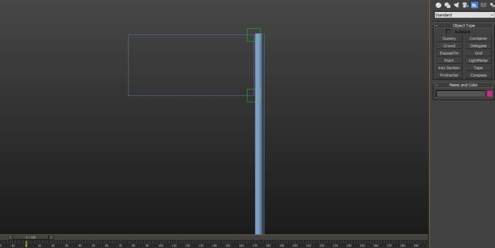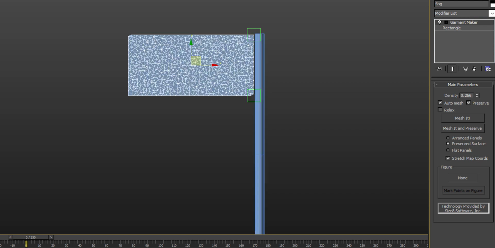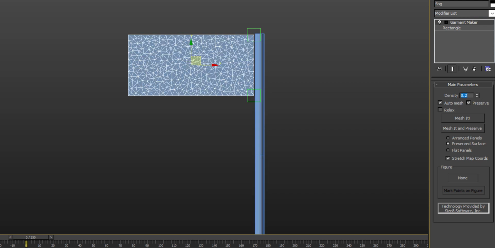With the flag selected, apply the garment maker modifier. We'll need to be aware of how dense the geometry can become. A little goes a long way, and extra smoothing can be added using a turbo smooth in the end. Here I opt for a density of just 0.2. Now we add the cloth modifier.